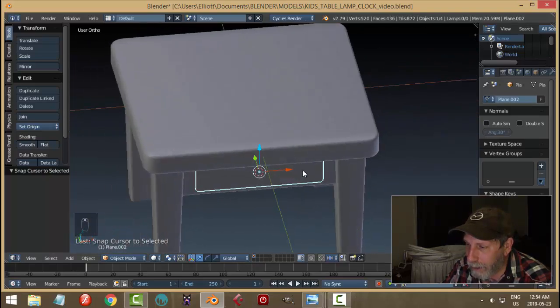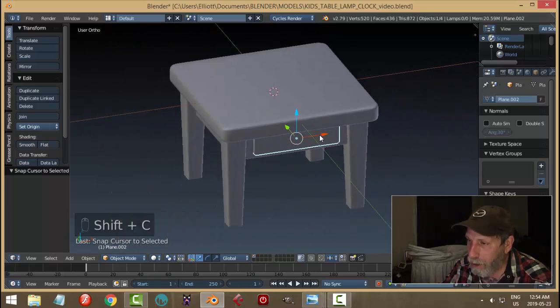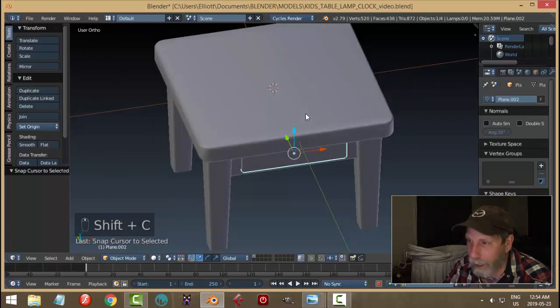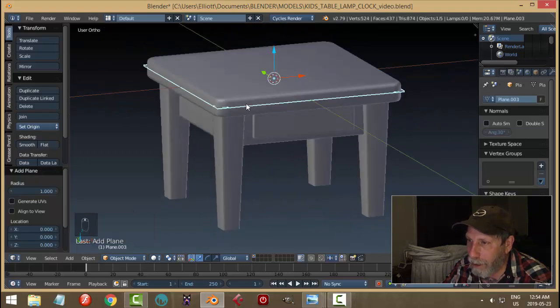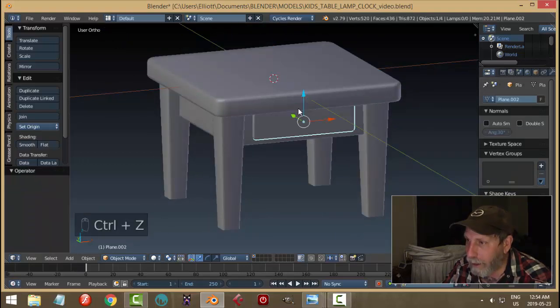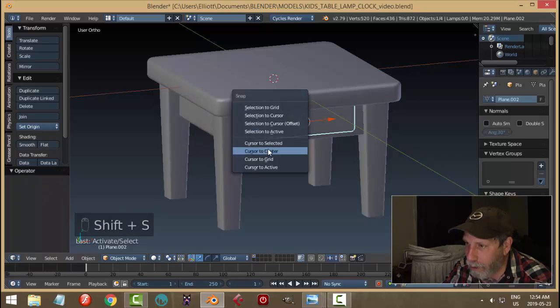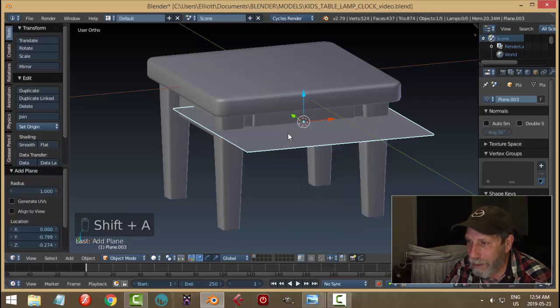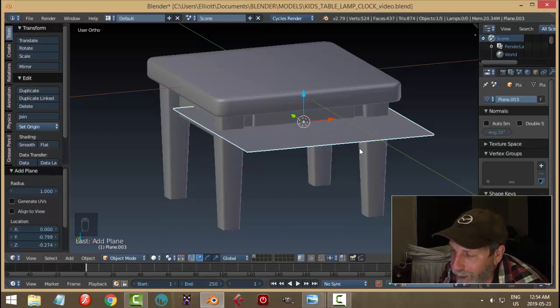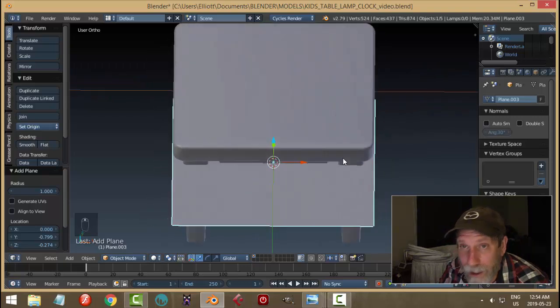So here, I'll just go Shift C. I'll show you this one time. I'll just bring it back to the middle. I'm going to bring in another plane, by the way, to do this. And you can see I brought the plane right in the middle. Versus if I select the drawer, Shift S, snap the cursor to selected, and I bring in a plane. I don't know if you're going to be able to tell much difference, but it showed up down there where it's where I want it. So that's what I want, is a plane.